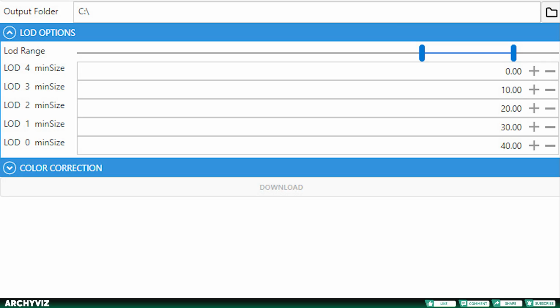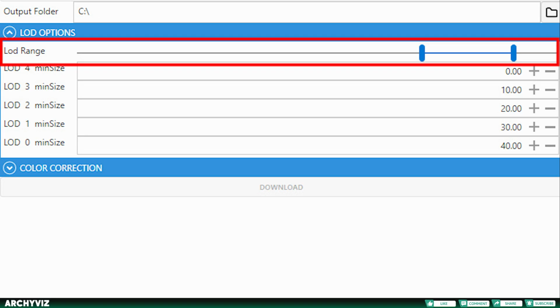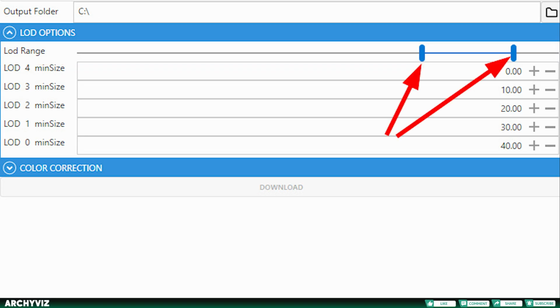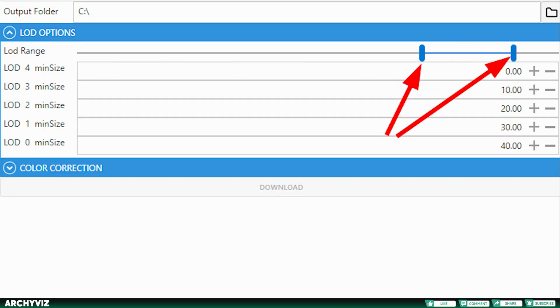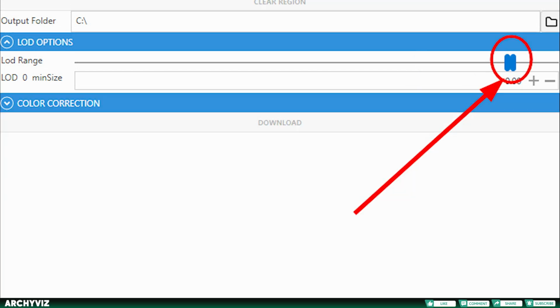Before moving on, I need to explain an important factor, and that is the level of details. You control this with the bar on the right hand side, which has two sliders. The further you move the bar to the right, the higher the polygon density and the heavier your 3D file will be. You can download a range of LOD files by placing the slider apart like this. To download a specific LOD, position both sliders together at the chosen level.